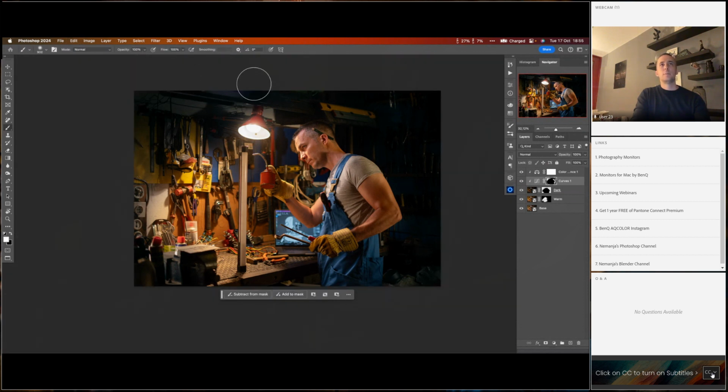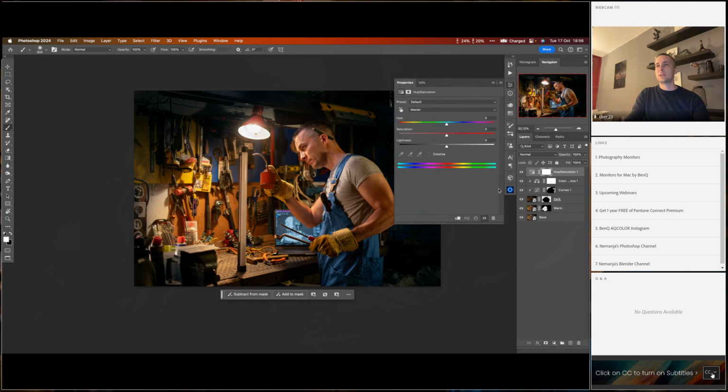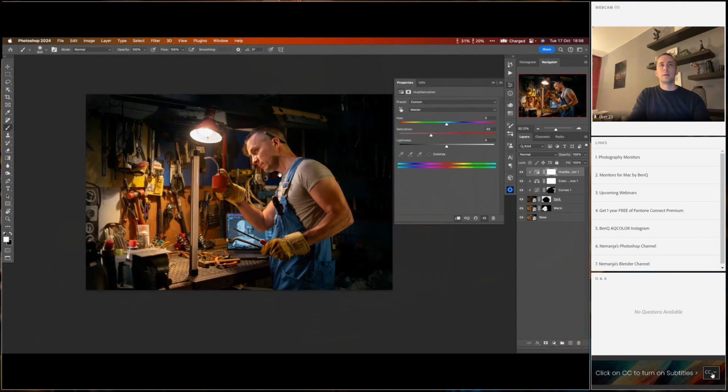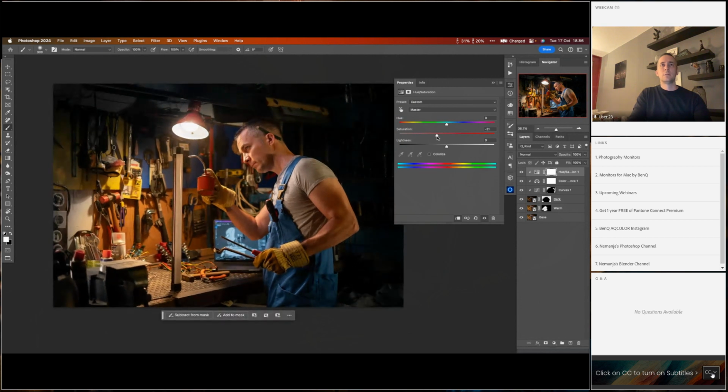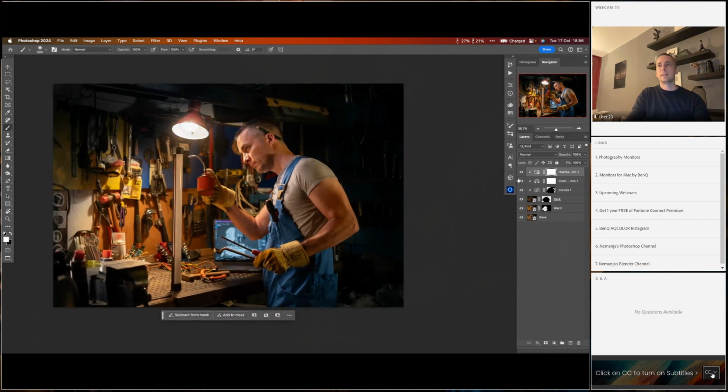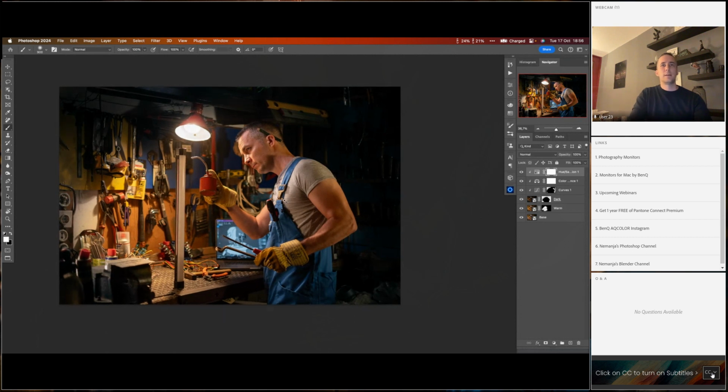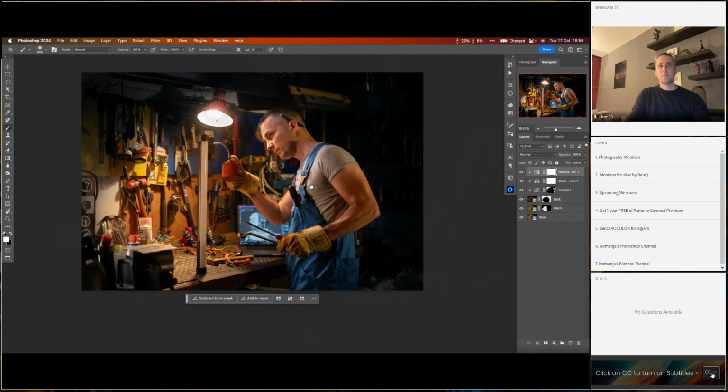I want to make this darker, so what we can do is desaturate the dark part. So Hue and Saturation, clip to affect only that, and desaturate a little bit, not too much. So I want something like that. Let's see, before and after. Yeah, just a little bit of desaturation in the shadows, and that's really cool.